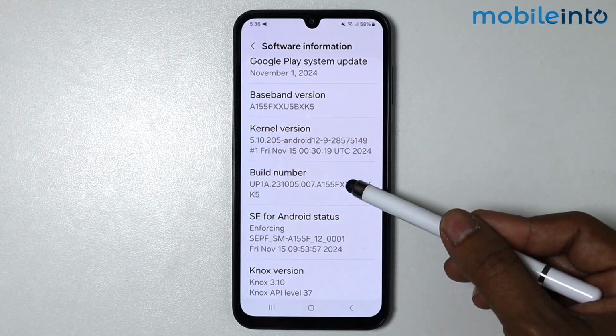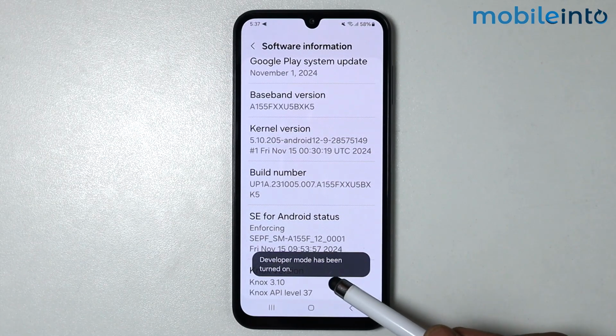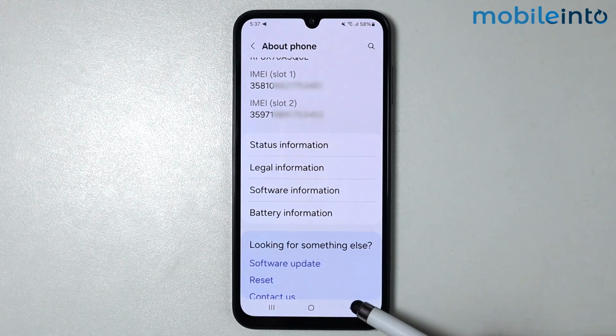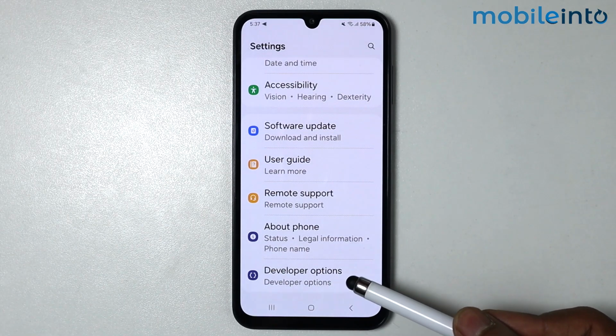Tap 7 times on build number to enable the developer options. As you can see, developer mode has been enabled. Now go back, scroll down. Here you can see developer options is showing now.